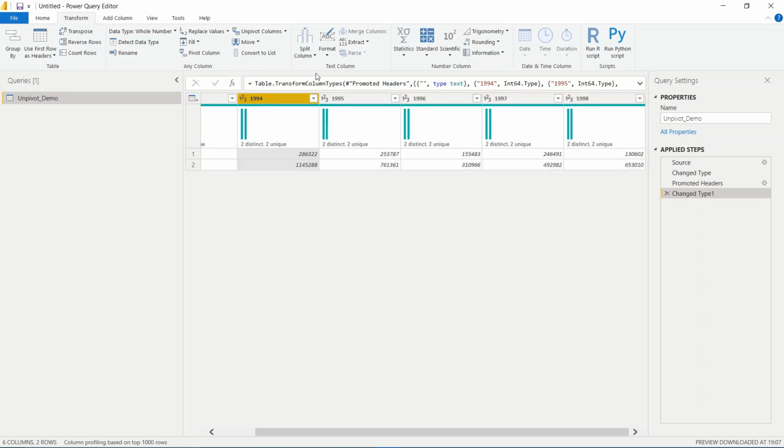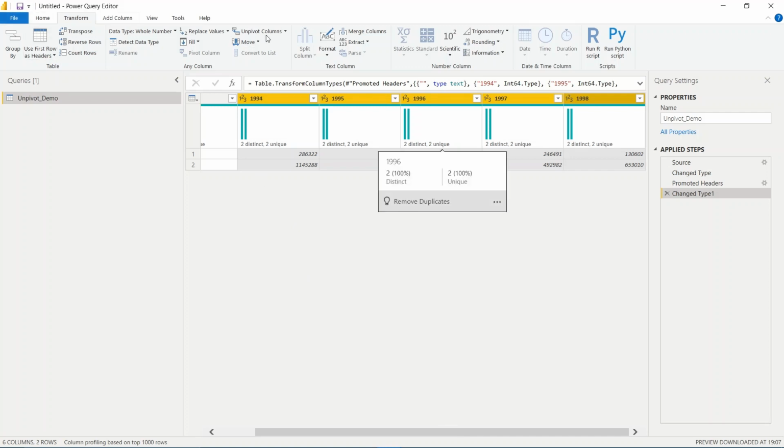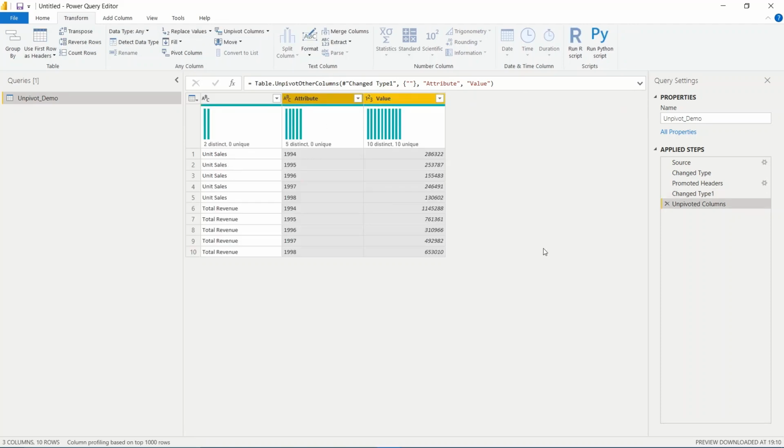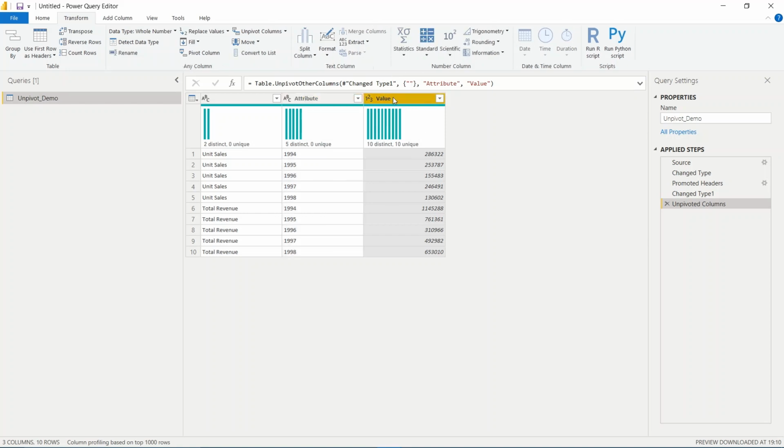You can choose the first column, click shift, and click on the last column. So all the columns that you want will be selected, and then you go to transform and then unpivot columns. Now if you click on unpivot columns, you see all the years are in rows, and the values that we had for unit sales and for total revenue, we have here. So now you can see for 1994 the unit sale was this, and for 1994 the total revenue was this.